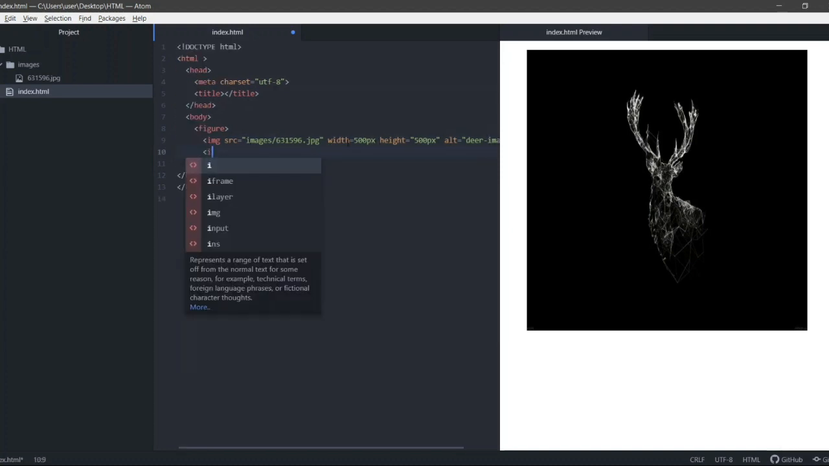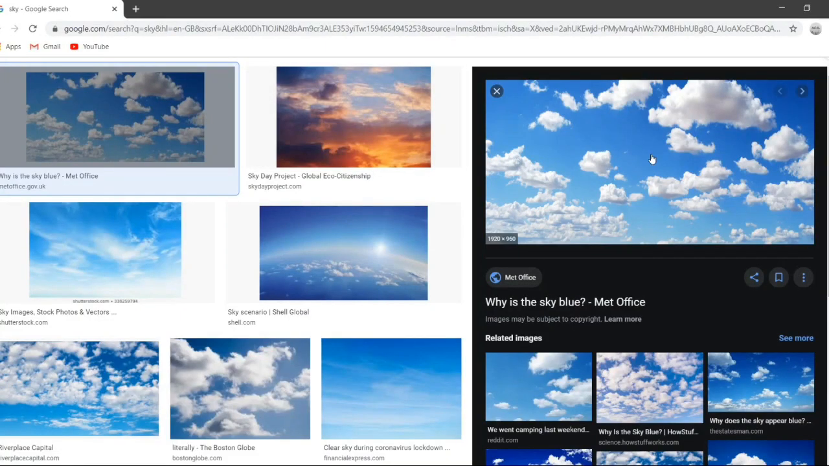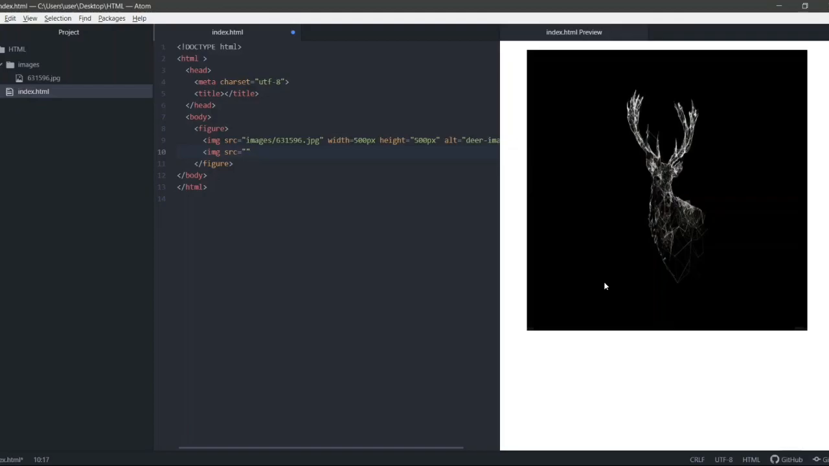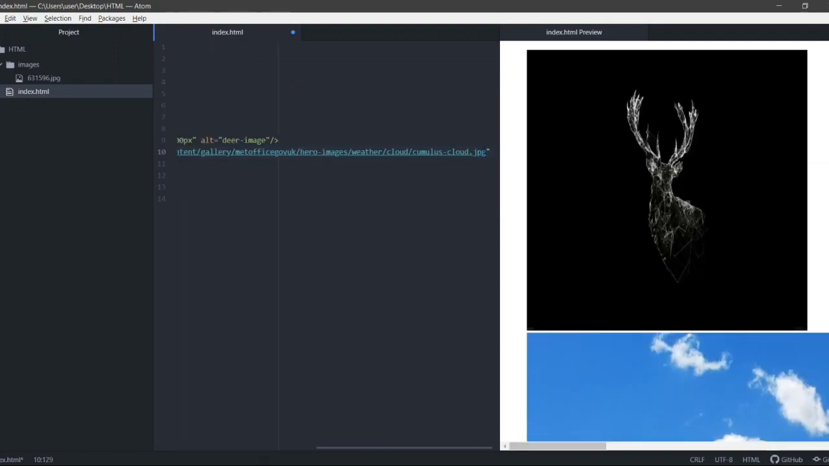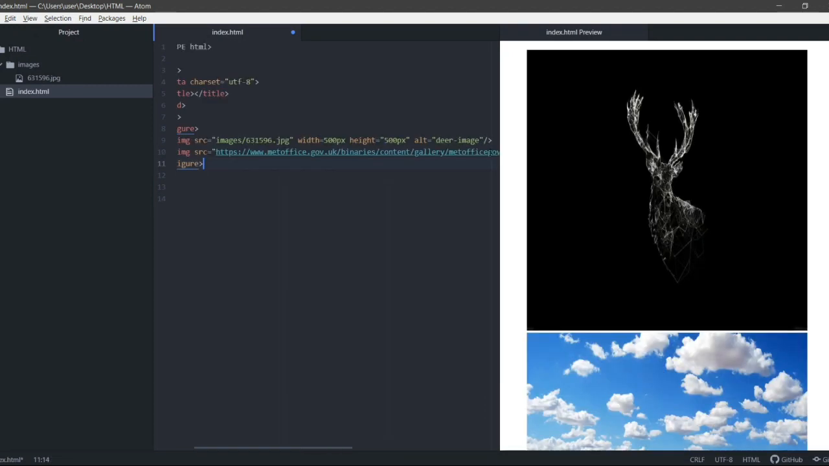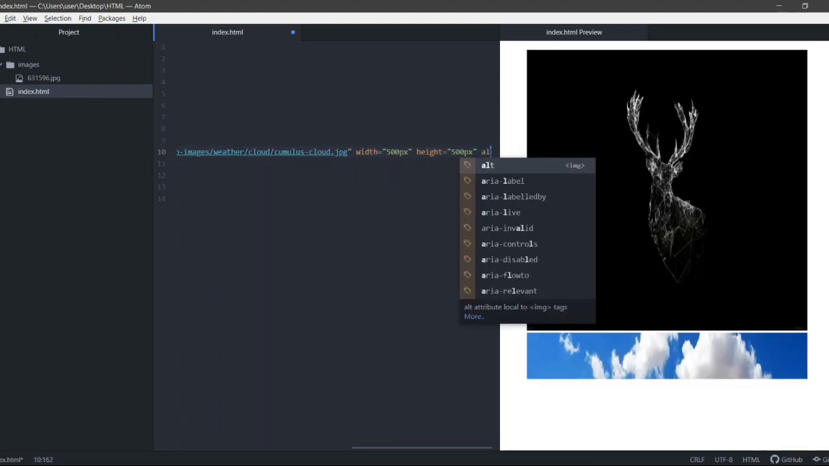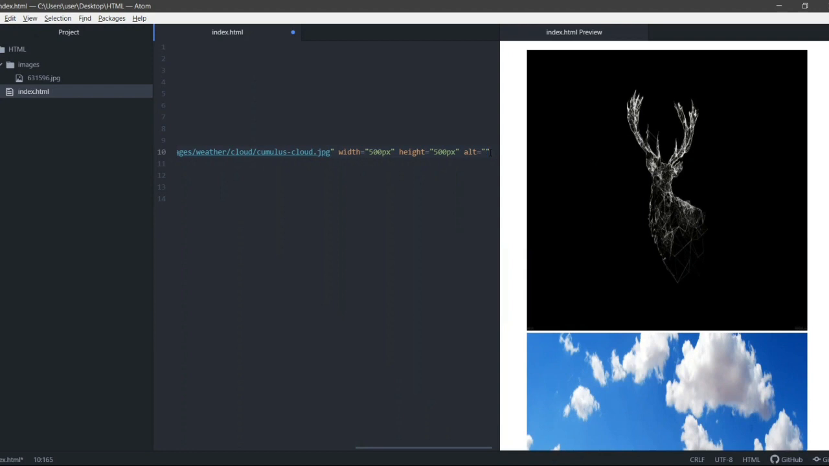Now let's add one more image from the internet, the same image. So we'll again copy the image address, paste it here, give it a width of 500 px, give it a height again of 500 px. We'll again give it an alt attribute, and we'll write sky image, and we'll close this image tag.